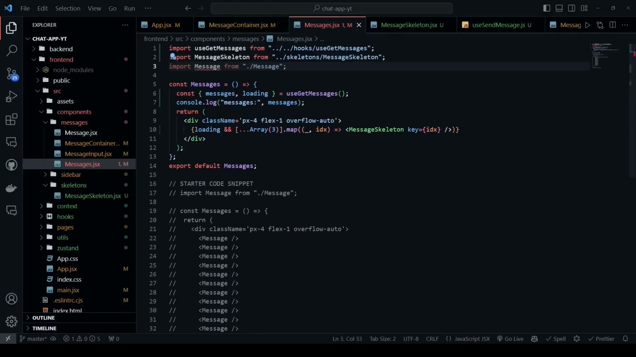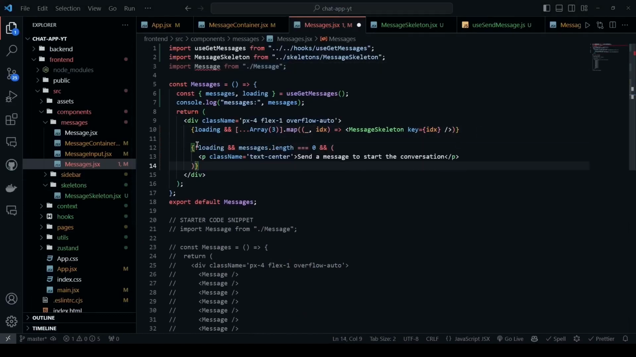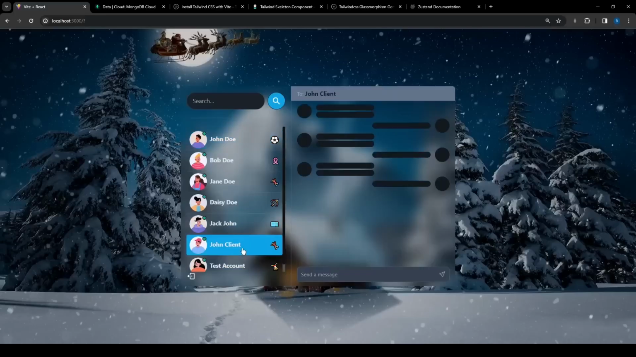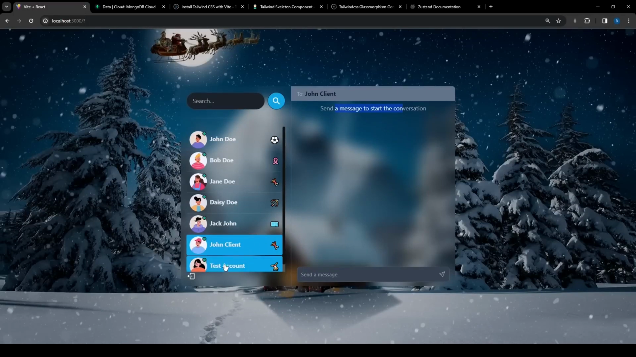And for this, again, I will copy one line and just paste it. So we say if it is not loading and there are no messages, just show this paragraph. Let's save, and if we click this, now it says send a message to start the conversation. And again, we have 1 second of loading state, and then it says send a message to start the conversation.